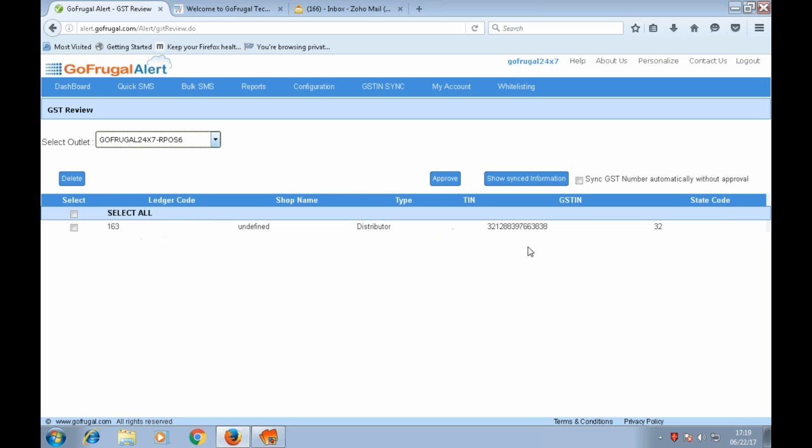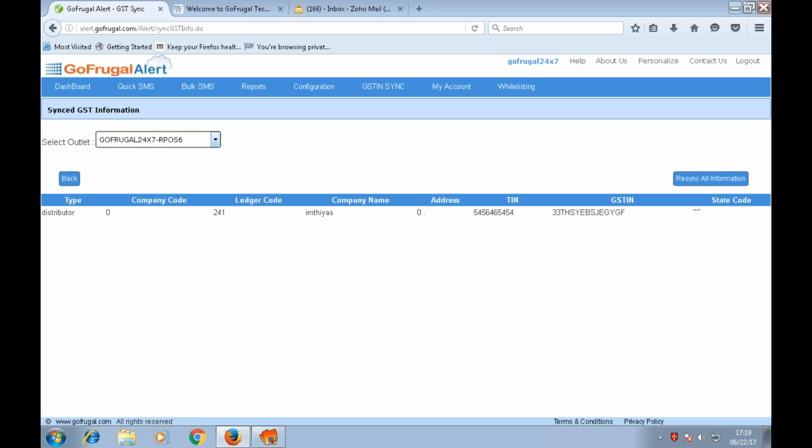And also there you can see the synced information by clicking on show synced information. So I have only clicked this information and this got synced to my POS. If at all you want to resync the same information, you can click on resync all information.